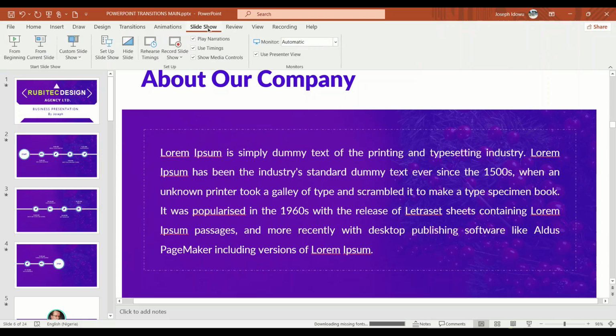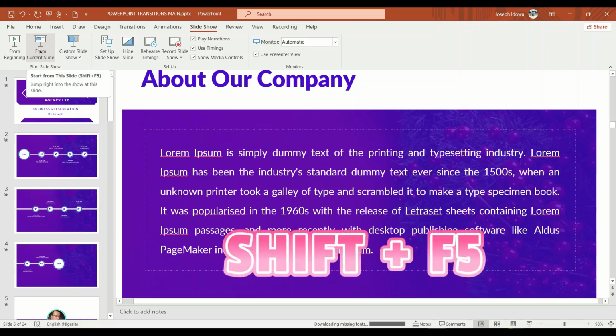Okay, we're currently in the slideshow tab. If you want to preview your slide from the beginning, use this one, From Beginning, and the shortcut key is F5, the function key F5. You just press it on your keyboard, and it's going to preview the slides from the beginning. If you want to preview only a particular slide you're working on, you use From Current Slide. Just click on it, and the shortcut is Shift F5. You hold down the shift key and press the function key F5.